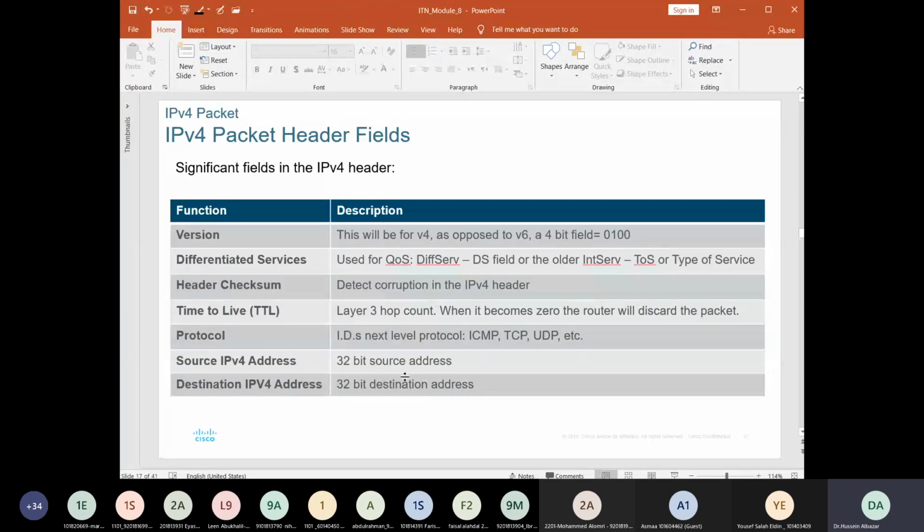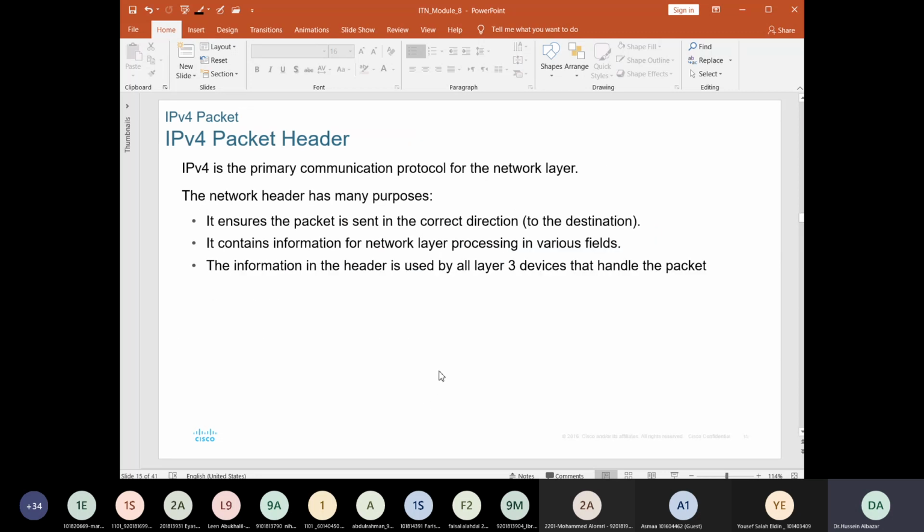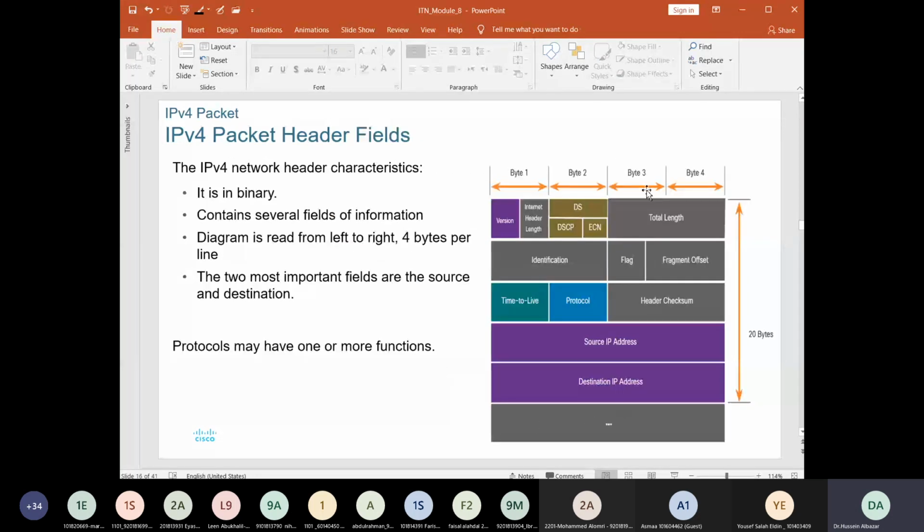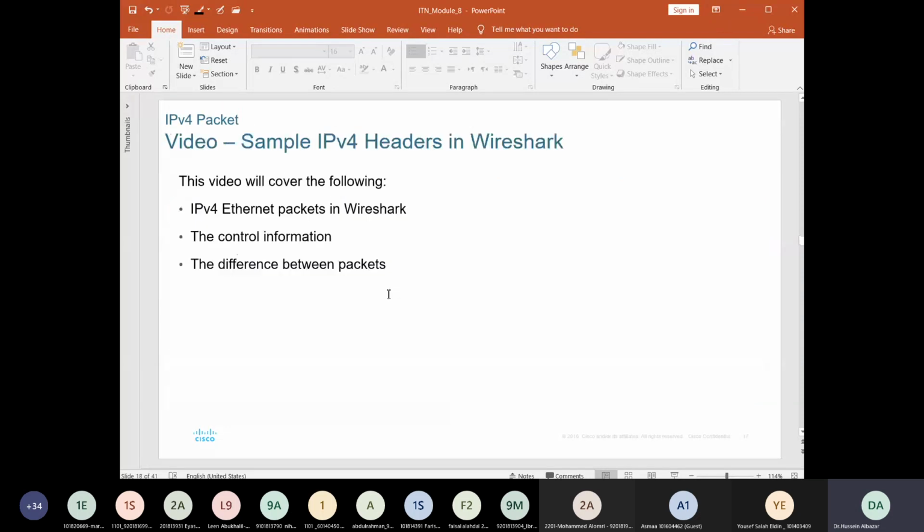This table summarizes all that we have discussed about the fields. You may refer to the Net Academy and you will find all the details I have discussed when I was talking about the IPv4 header here.